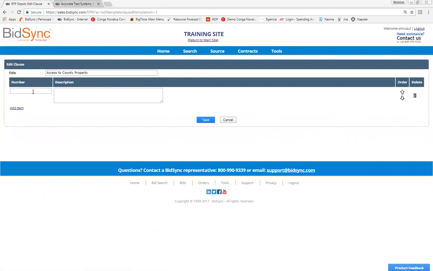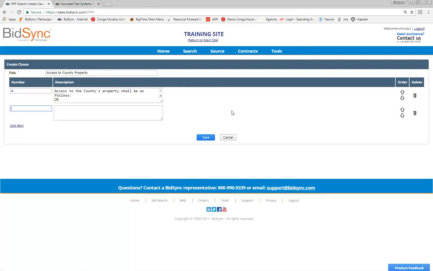I'm then going to put in the information that the clause needs to contain, so the actual clause itself. So there's all the data. I just copied this over from a Word document. And then what number or letter this clause is going to be tied to. You could also add additional items. So this could be A.1 or B, however you want to identify it. Copy or directly type your clause into the box.